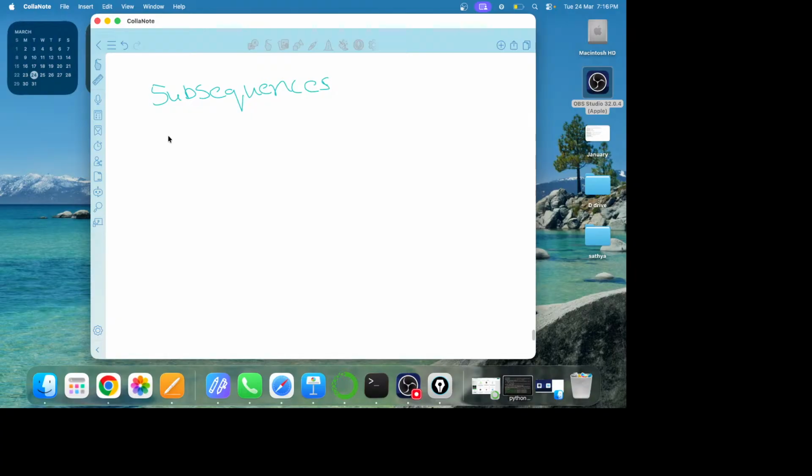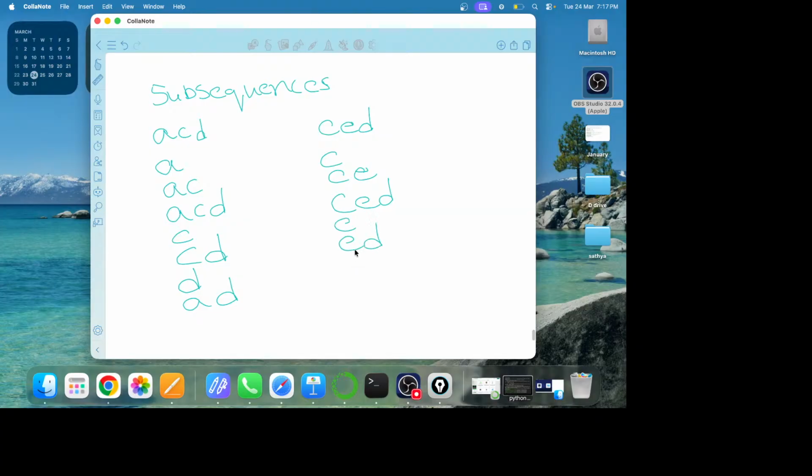Likewise, here I'm taking two strings. One is ACD, another one is CED. What are the subsequences of this one? Let us take A, AC, ACD, C, CD, D, and next EAD. These are the subsequences we have for ACD. Next, for CED: C, CE, CED, E, ED, D, and next CD.